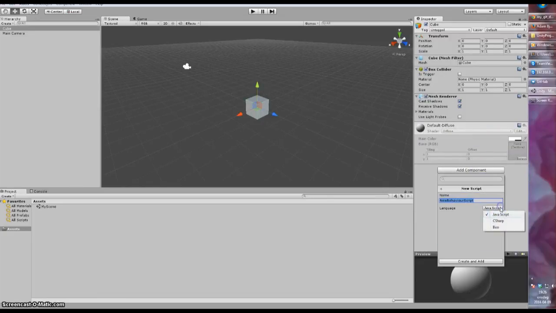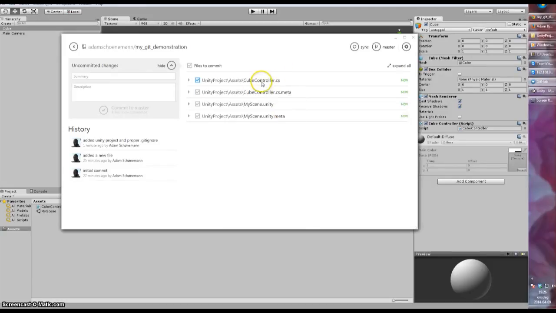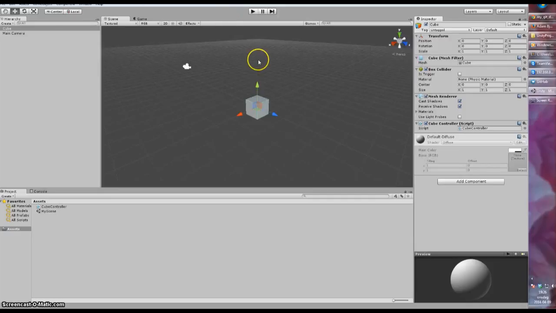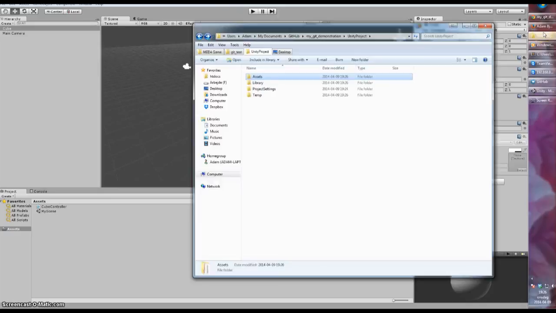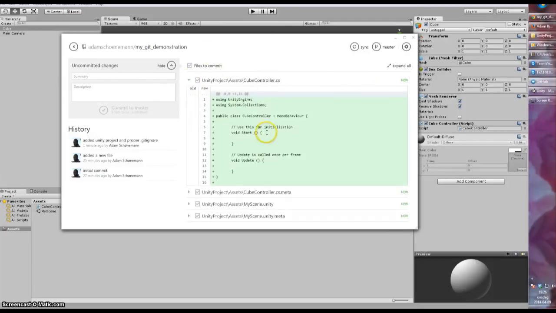New script, C#, Cube controller. And I can already see now in GitHub that it added this cube controller file and it added the scene file. Probably if I save the scene now, it might also add some more files, but it didn't, which is fine. So yep, and you can see that this is how the cube controller file looks.